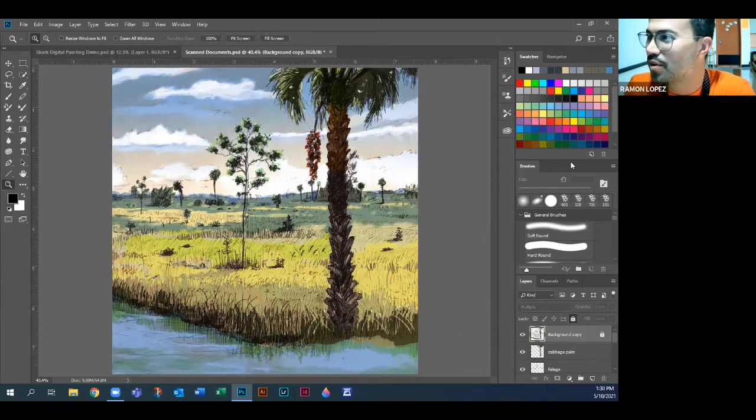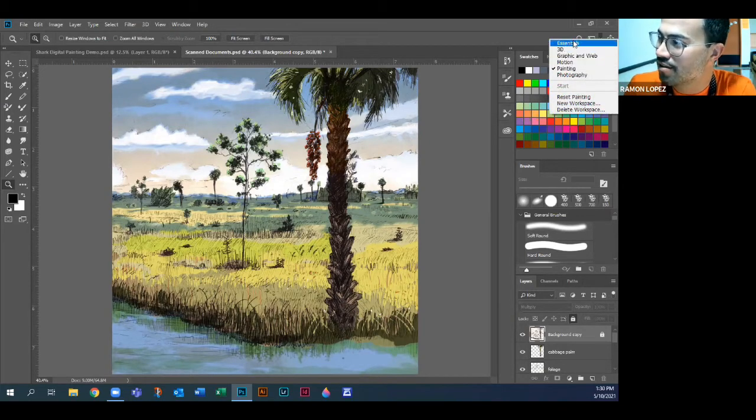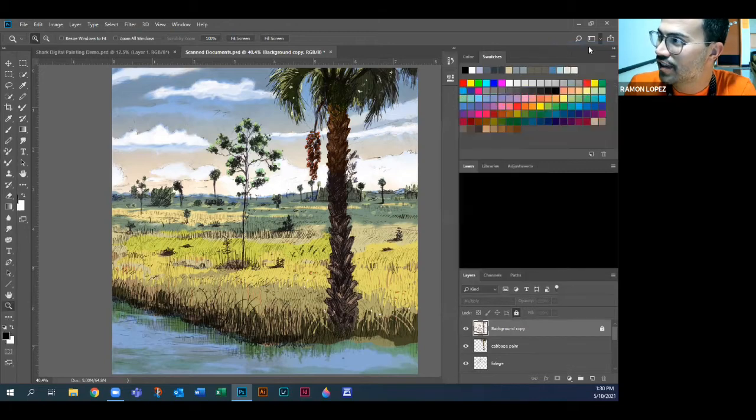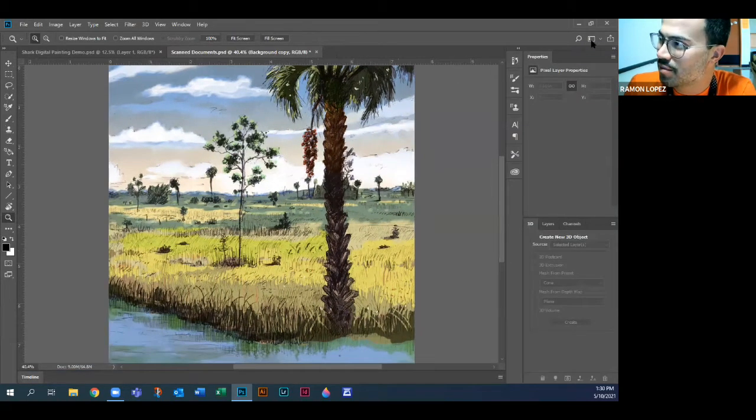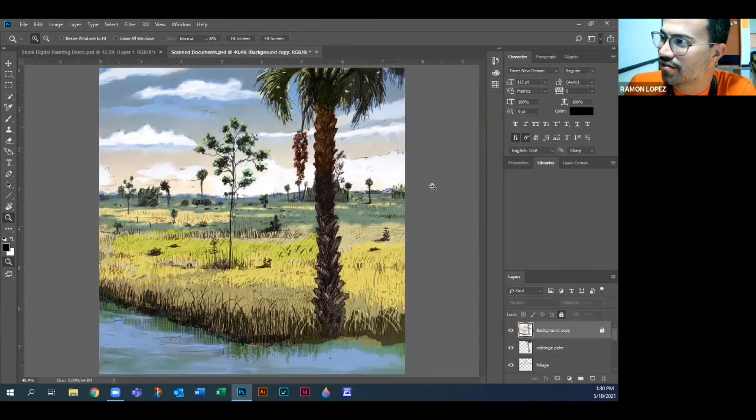And this is the workspace for painting in Photoshop. There's all of these other workspaces here, which if I just toggle through them, you'll see the display and the adjustment panels that are shown are all very different.